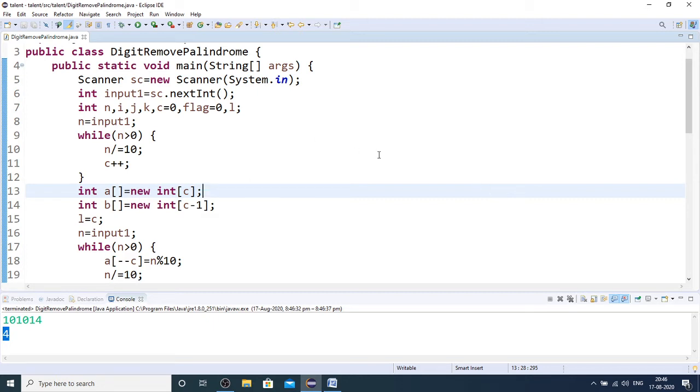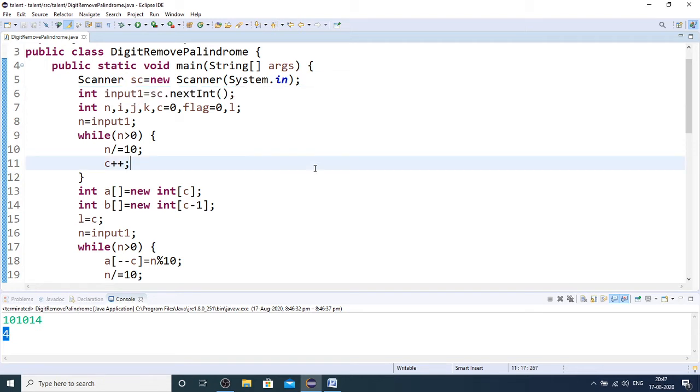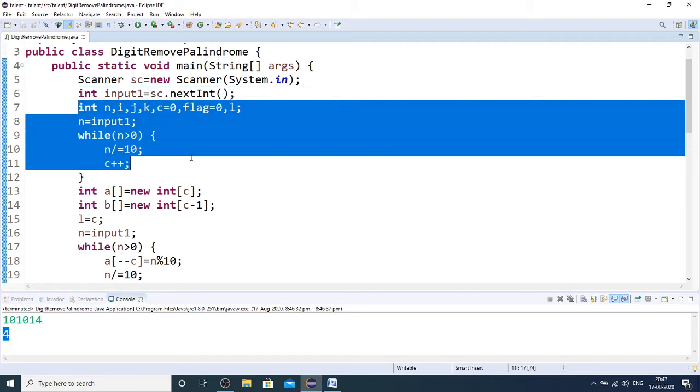Now very quickly I'll explain my code. I've been mentioning in my last videos also, this input you are not going to read. It will be provided as an argument in the function. So you just need to start writing your code from here onwards.